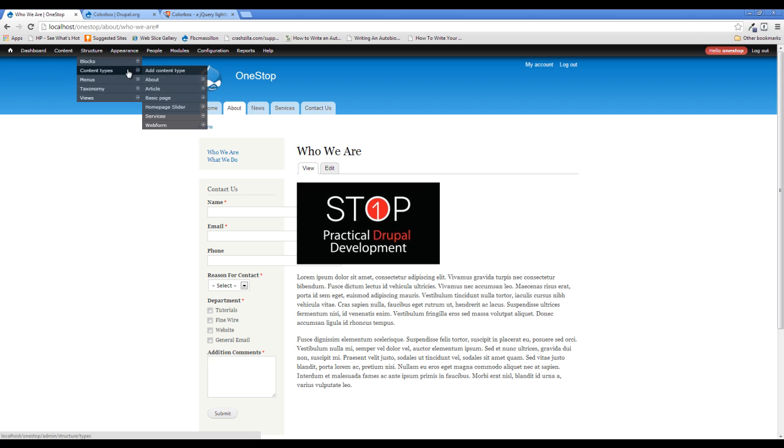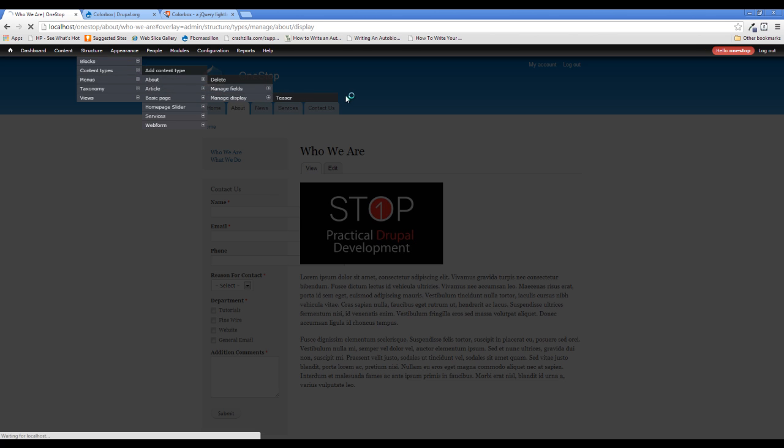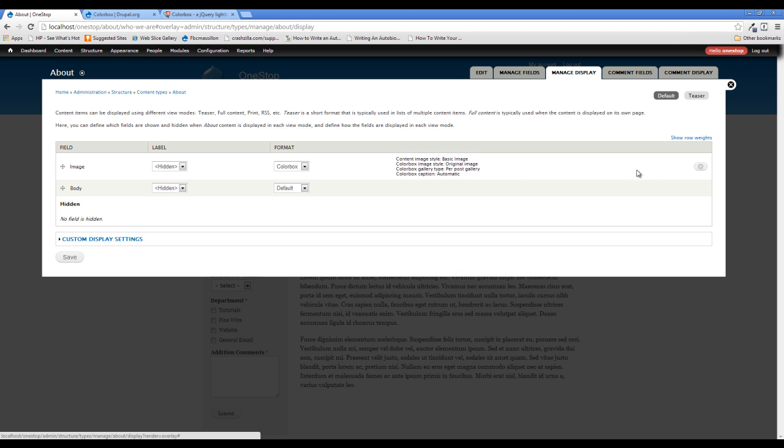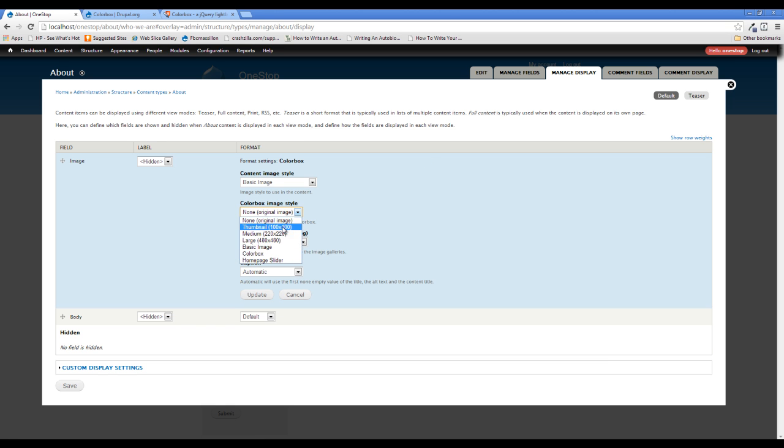So we're just going to head back over to our About, and we're going to manage the display here and edit the color box settings. And for the color box image, we're just going to use our color box there. Now, this other option here is for the color box to cycle through the images that are on the page. You can do it per post, per page, or just by the individual item.